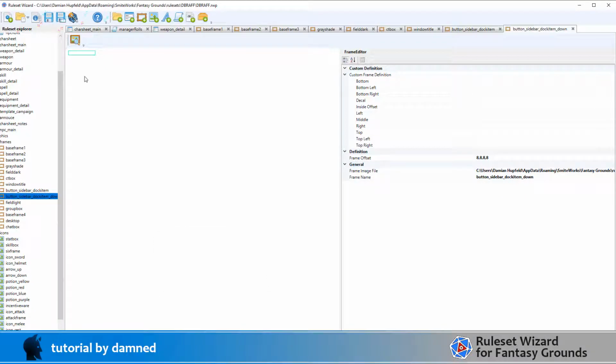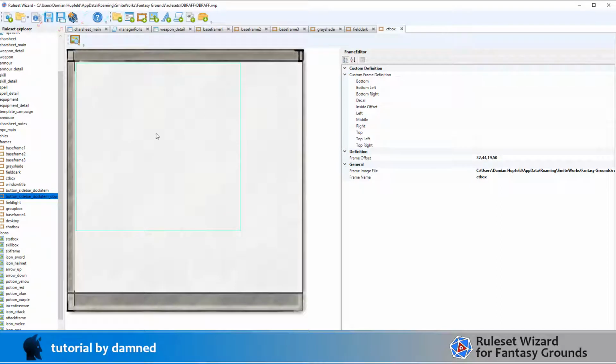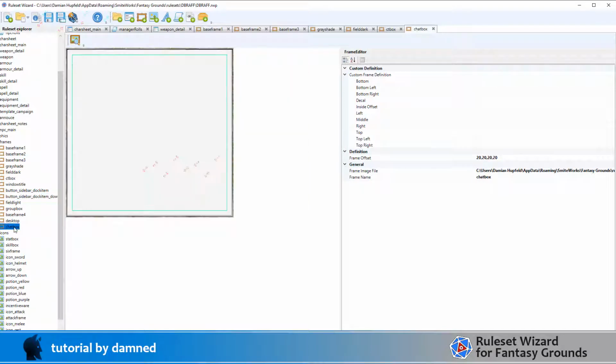Very strange. So these aren't displaying properly because the Ruleset Wizard thinks that these are not in the correct scale. They are, but I may have updated them after I loaded it up. We can see here the chat box. So this is a more standard sort of size frame that you would use for creating these larger ones.